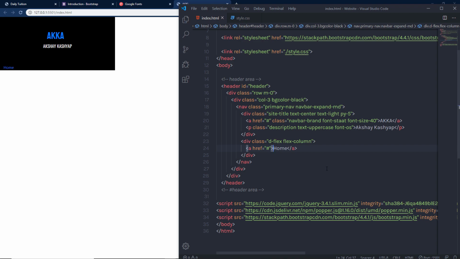When I save the changes, you can see I have this home here. Now just after that, I'm going to specify some class to this anchor tag. I'm going to specify here nav-item. Then I'm going to specify nav-link. Save the changes. This will add some padding and remove the border from this anchor tag. Just after that, I'm going to specify Bootstrap class text-white-50. So this will change the text color of this navigation link.